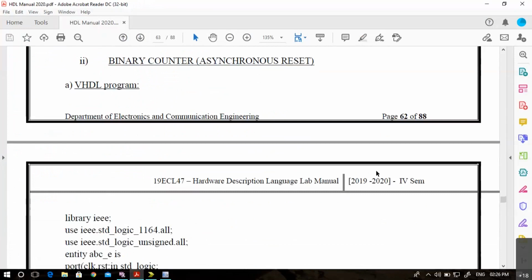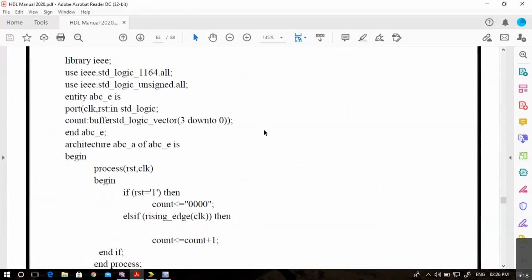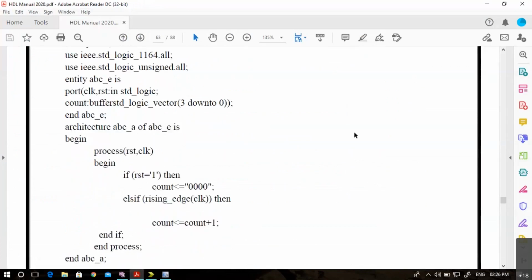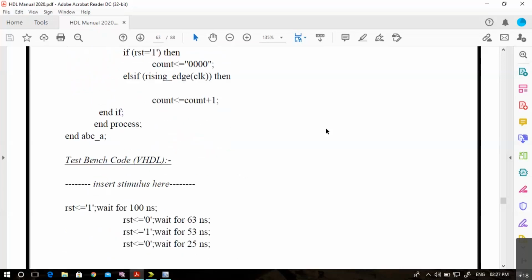Now, counter with asynchronous reset means reset will be superseding clock. Reset is not dependent on clock. Let us see the VHDL code. Other things are the same. Now you can see in the architecture, if reset is 1, then count is assigned to 0. Else if rising edge of the clock, then count is assigned to count plus 1. So you can see here, first reset is checked and then the rising edge is checked inside the process. The rising edge is not there in the sensitivity list. In this way, we can slightly modify the program.